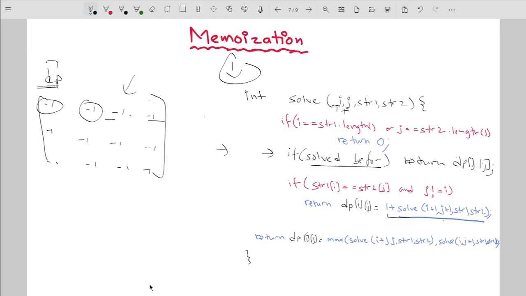Before we talk about the tabulation approach, let me show you why this is an optimization. So you can see here that memoization is nothing but optimization over recursion, right? So we are still having some recursive call, and when we say recursive call, then it is going to occupy some recursive stack space, right? And this is going to increase the space complexity.